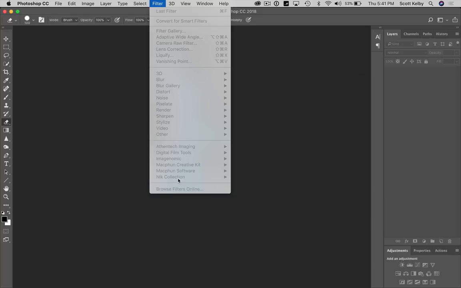Ta-da! There they are, the Nik Collection, all the stuff. It's all there. So that's it. That's as easy as it is. Drag it over to the plugins folder, restart Photoshop, and all should be right with the world.